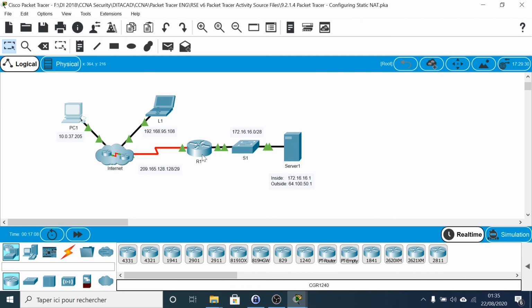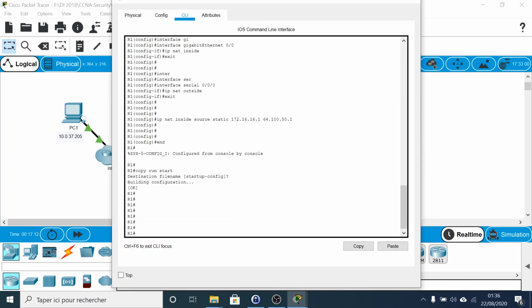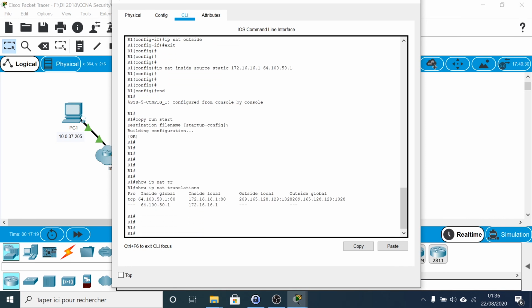One more thing, we are going to test the NAT translation on the router. Let's display the NAT translation using the command show ip nat translations. As you can see, there's a translation that has taken place. There is a communication with protocol TCP. It came with destination IP address 64.100.50.1. The destination TCP port was 80, and the router did a translation and replaced the public IP address with a private IP address, in this case 172.16.16.1, and did not change the destination TCP port.